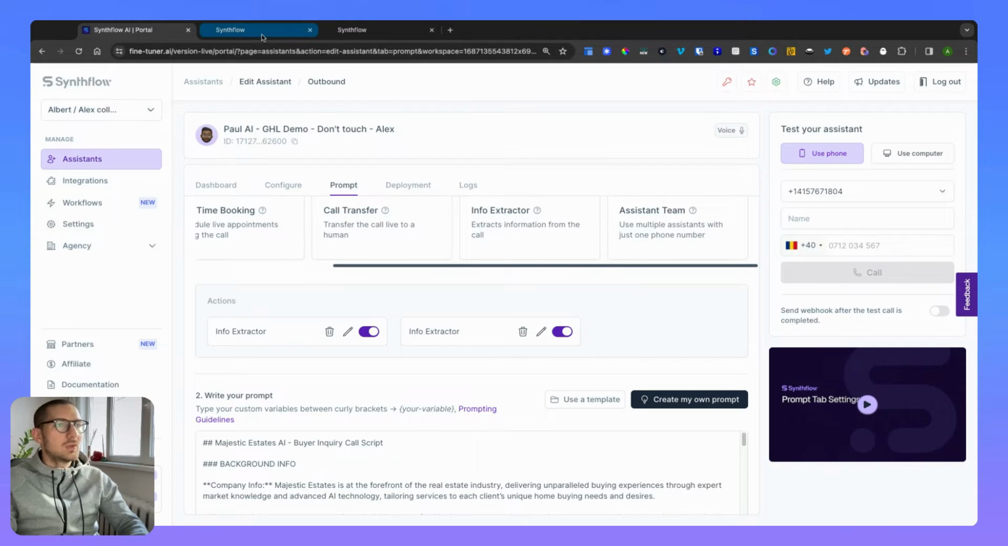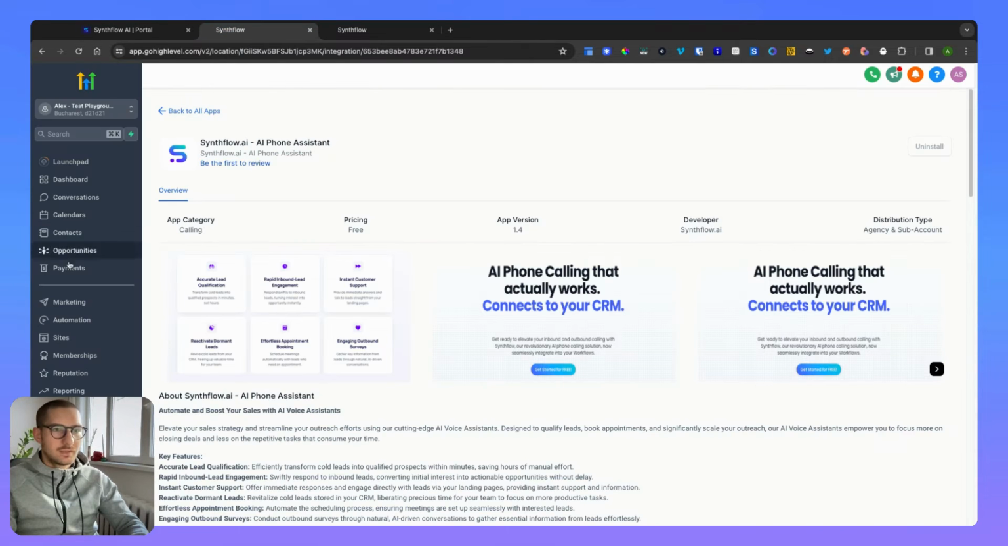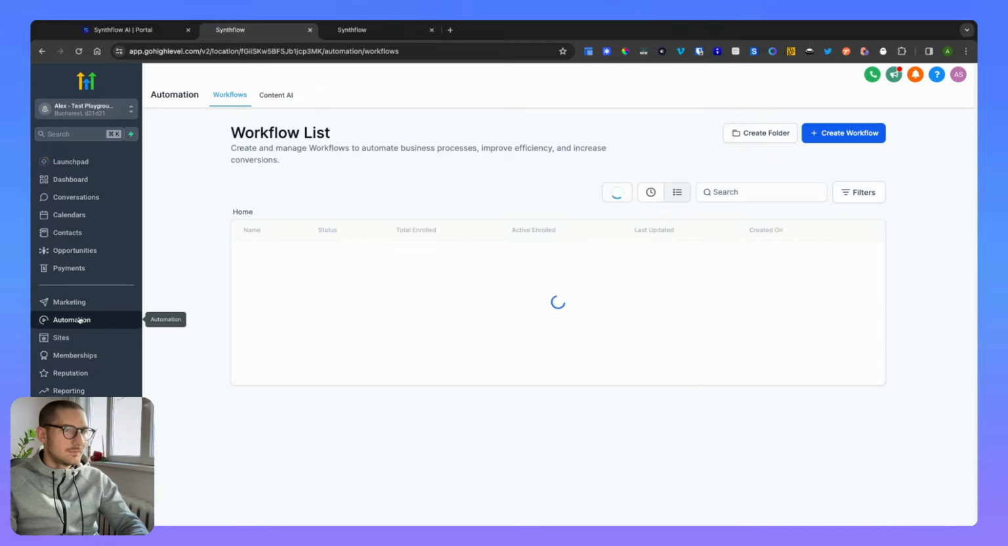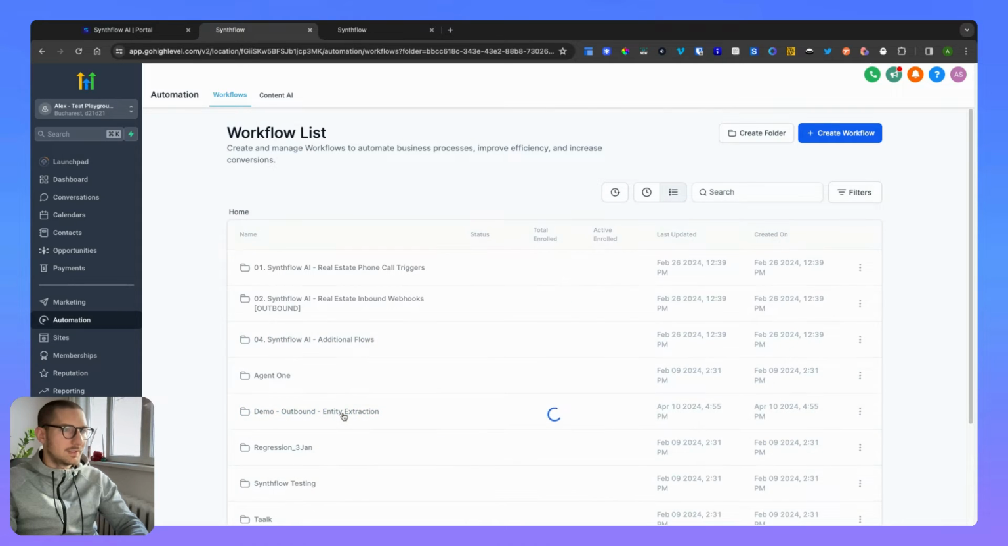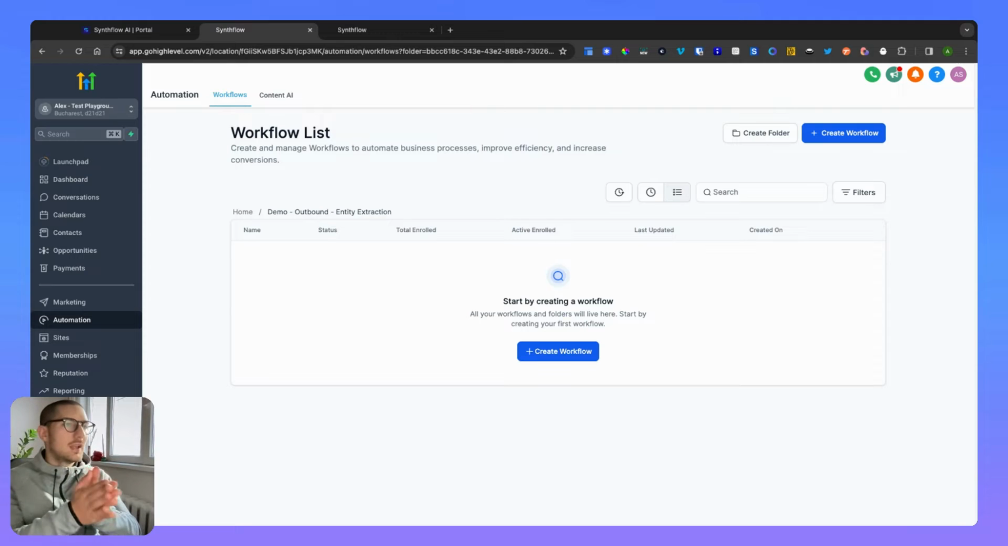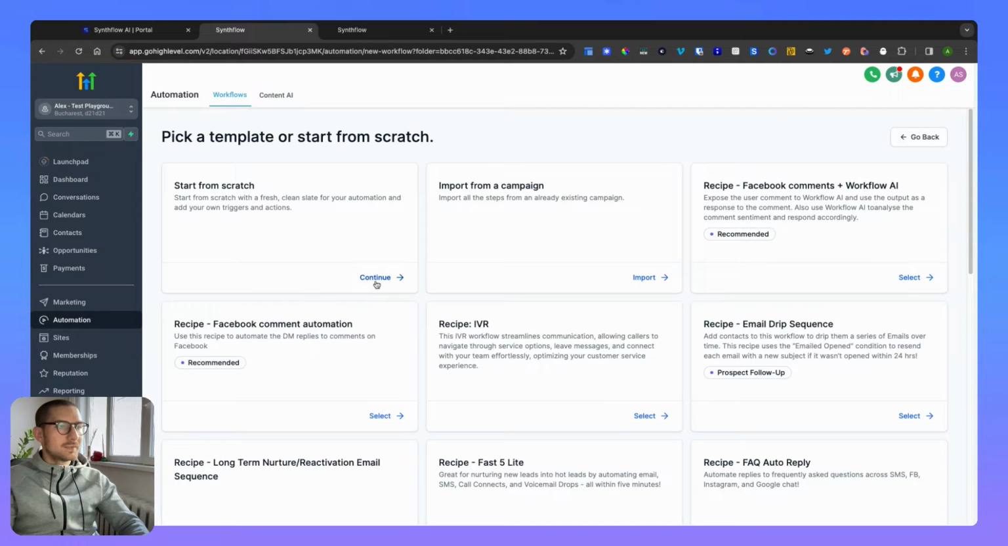So let's go now to GoHighLevel. Let's go to automations. I prepared a demo here from scratch, so let me explain. We're going to do an outbound call right now, and the outbound call requires two workflows. One workflow to trigger the phone call, and a second workflow to capture the phone call, the transcript, and all the conversation data. In a similar way, you would do it for inbound, but for inbound, you only capture the data. So that's pretty straightforward. Let's start. We click create workflow and start from scratch.